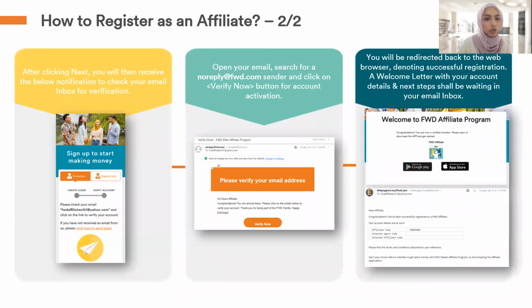Once you click on next, you will then receive this notification in your email that you have used to register as an affiliate. So do check your email for this. It should be in your inbox. You need to verify. There's that one link there that says click to verify. Once you have verified your email address, we will then send you another email to say that your account has been verified. We will provide you a link to download the affiliate app itself, and the next steps for you to start will be in your inbox as well.